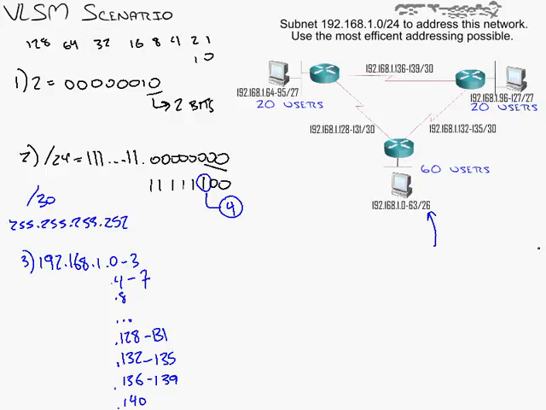Now, there's a couple notes I want to add on to this before we wrap things up.